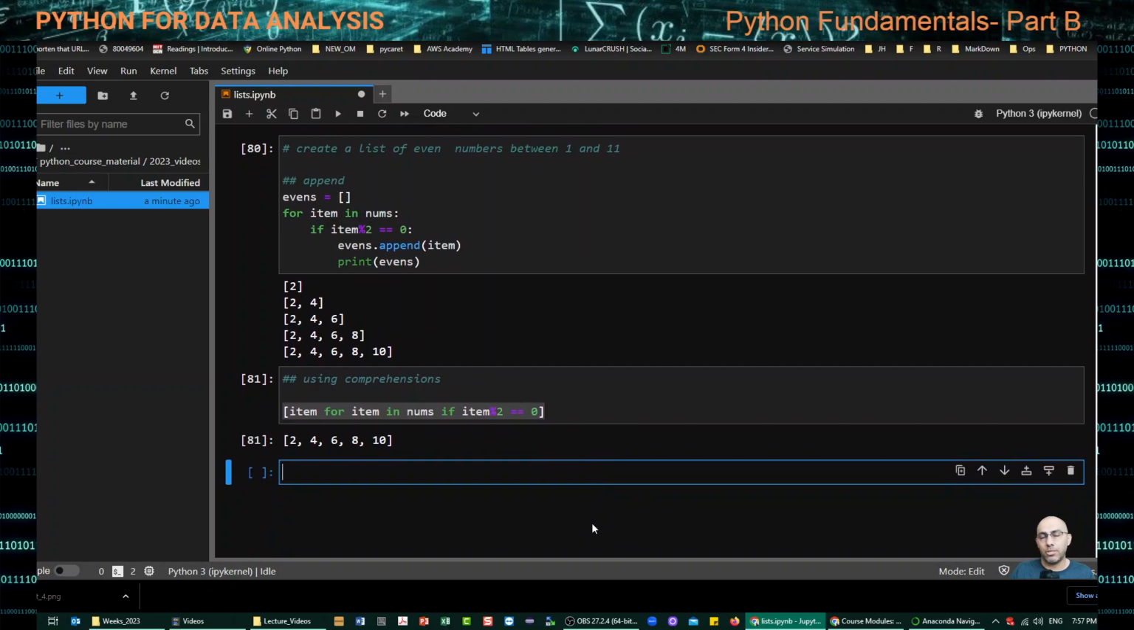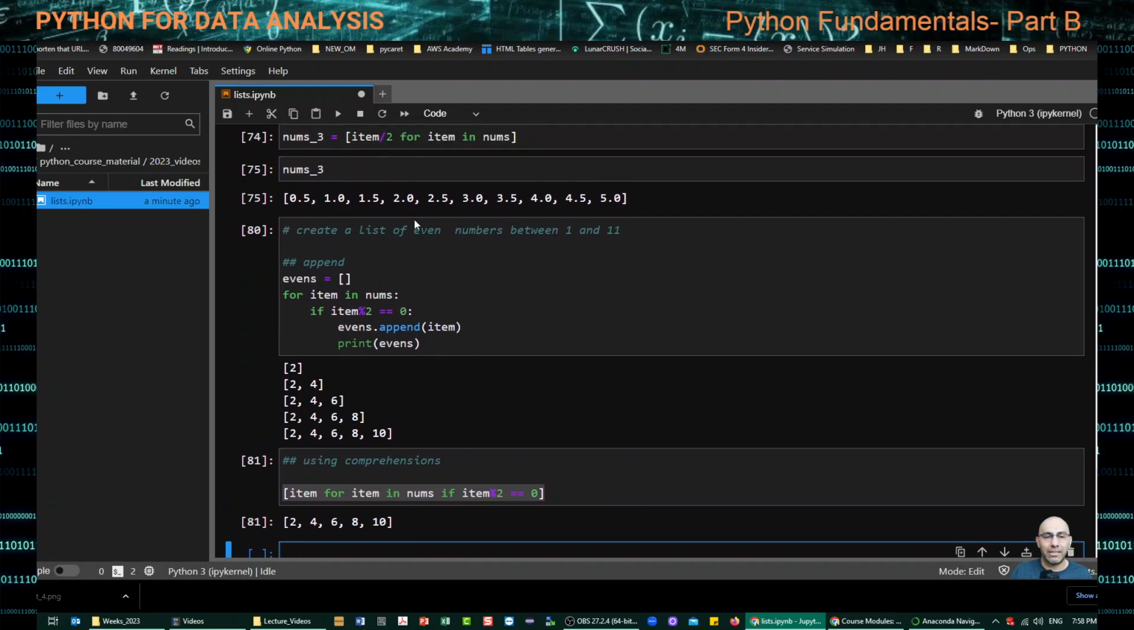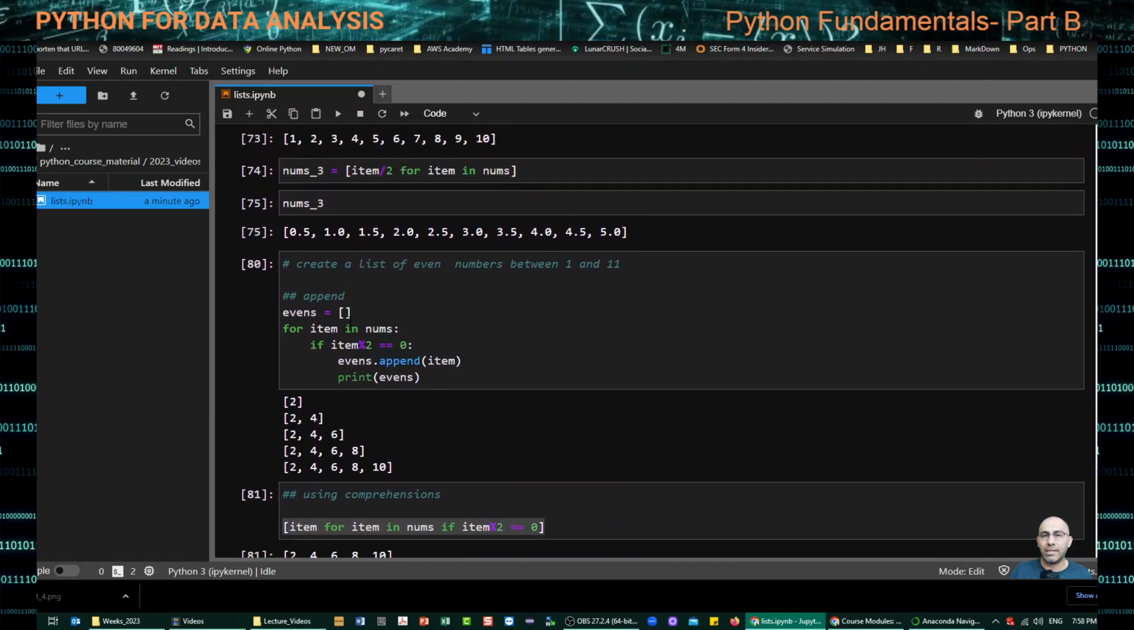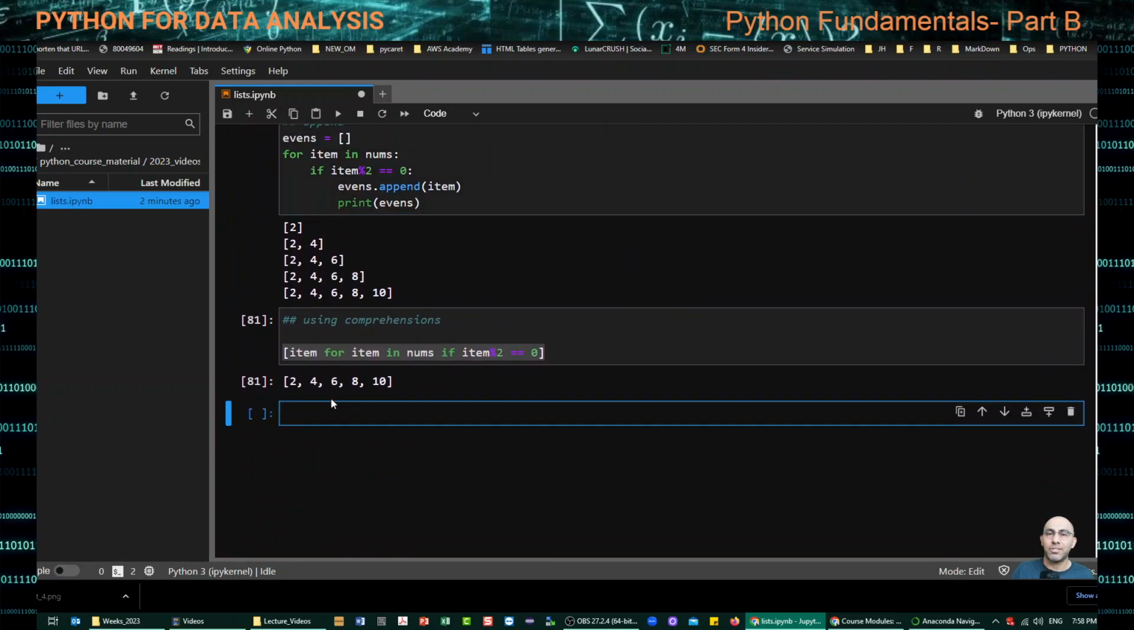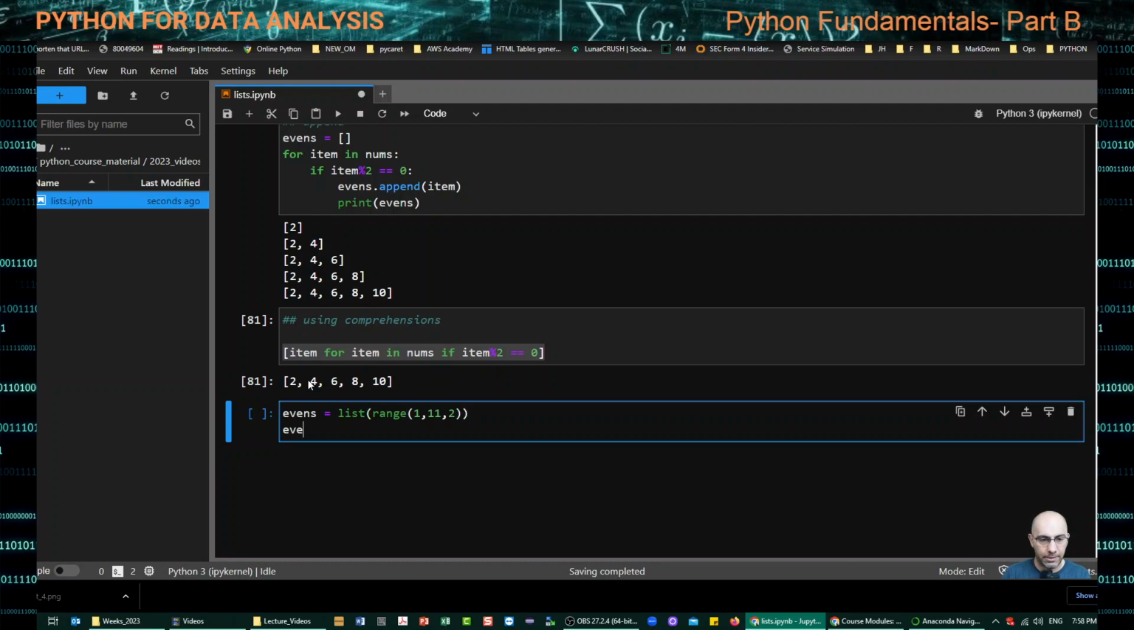Now, this list comprehension is going to come back many times, so we are going to practice. It's a little bit abstract at the beginning, but let me go back and point out the fact that we didn't really need any of these for even numbers between 1 and 10. You could have done it with the range function as well, right? So I want to bring that up again. So evens is equal to list of range between 1 and 11 with a step size of 2. And give me evens.